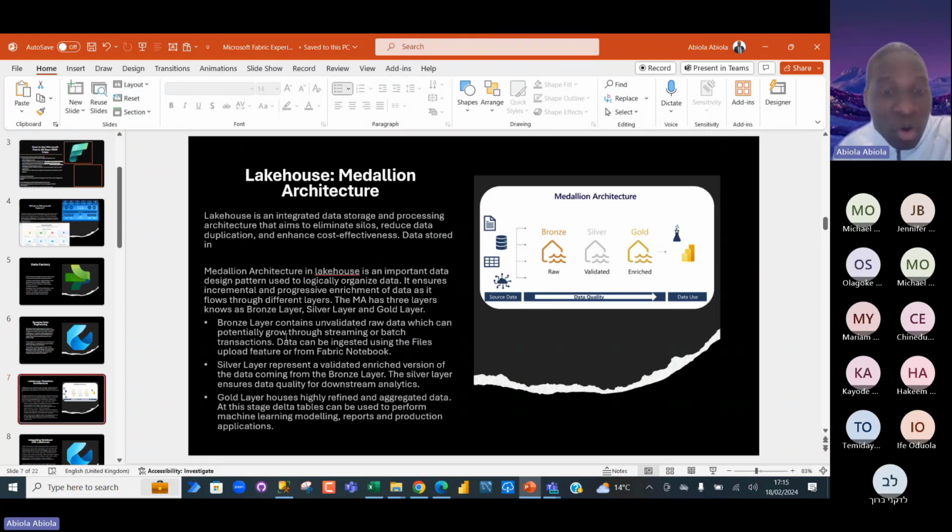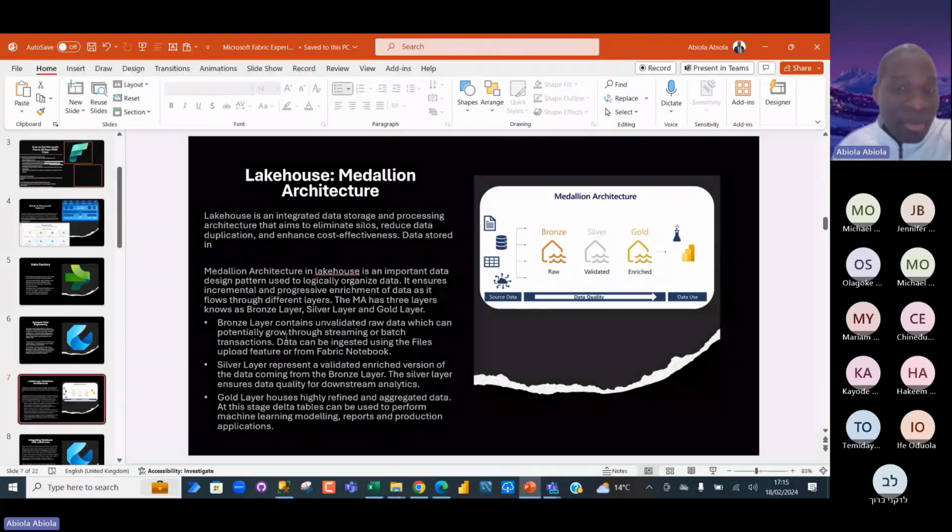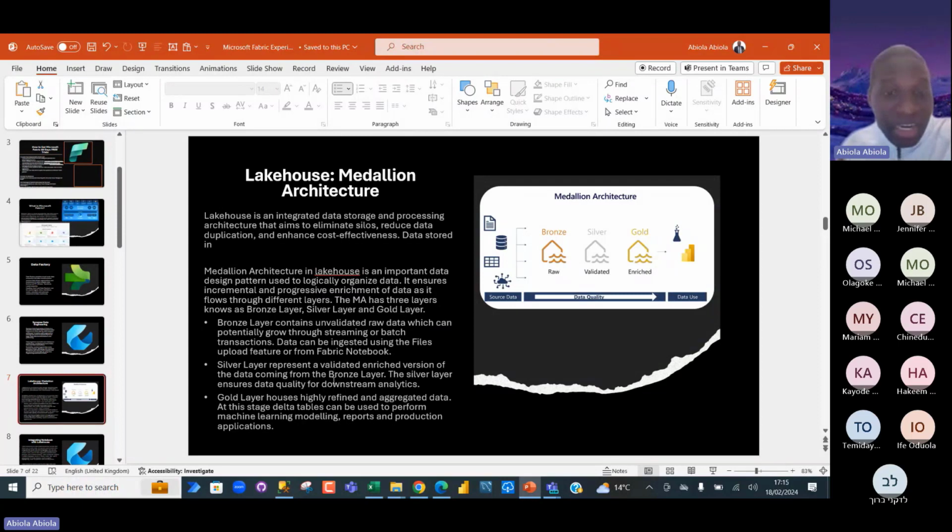Now, when you ingest or get data into the bronze layer, the data is considered unvalidated. So it's not validated, it's just raw data, maybe structured, semi-structured, or even unstructured data, in the bronze layer. Now, the silver layer is an environment whereby the data in the bronze layer is validated and enriched for other tasks.